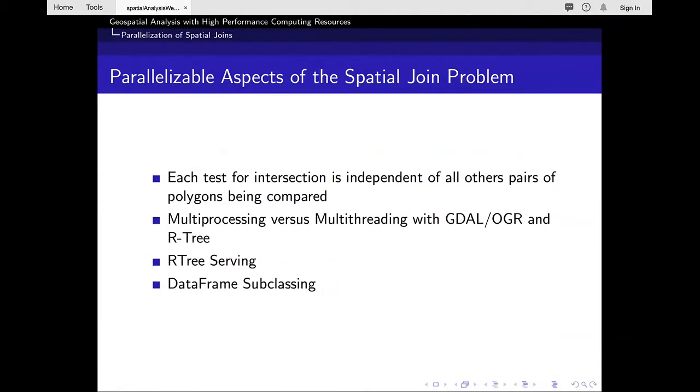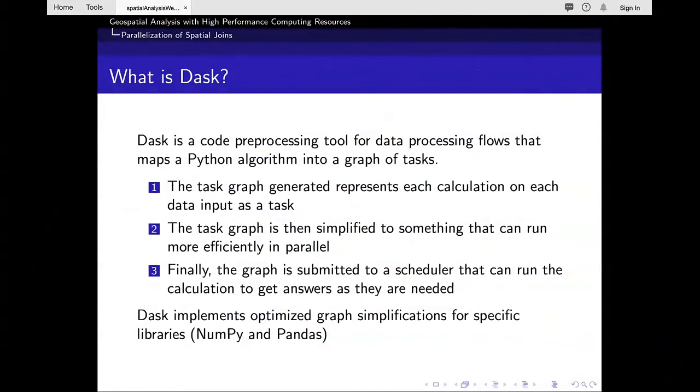We're going to talk about multiprocessing versus multi-threading, GDAL and Arrow, a little bit about Arrow serving and data frame subclassing. So, what is Dask? I'm going to be using Dask in these examples, and the reason is that it provides a relatively friendly interface for doing parallelization. If you want it to be efficient, you have to get into the gritty details. But some ideas are easy to represent in Dask while still presenting code. So that's why we're going to be using it.